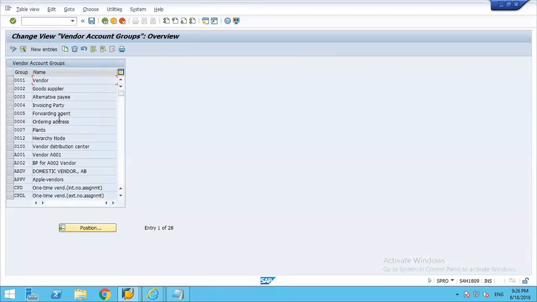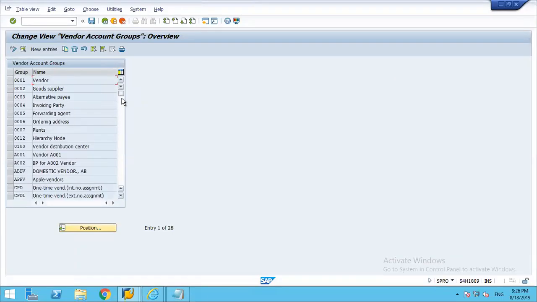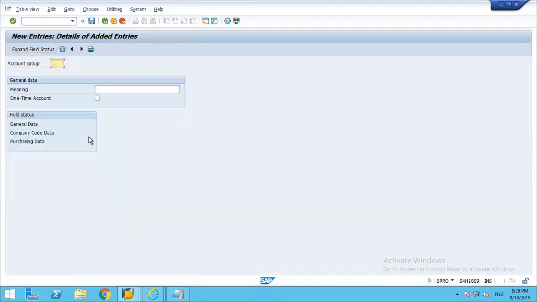You will have multiple options here. These are all there as part of the standard. Some might have been created. In order to have our own, we can create our own. So in order to create our own, just go to new entries. I will say 1248 vendor.